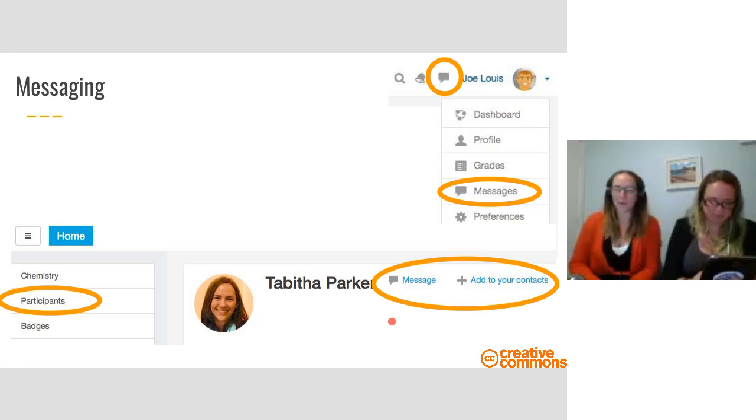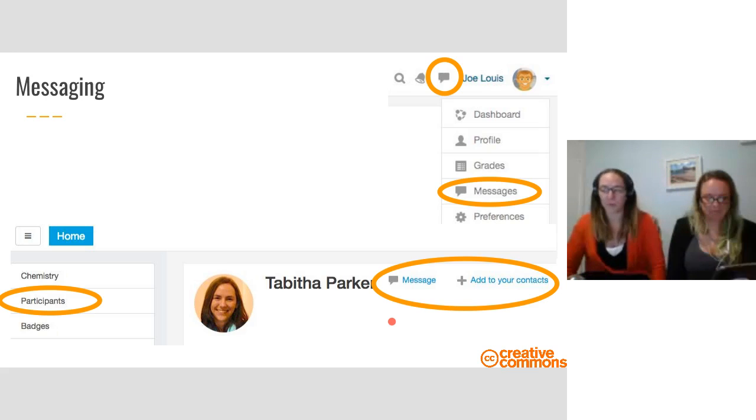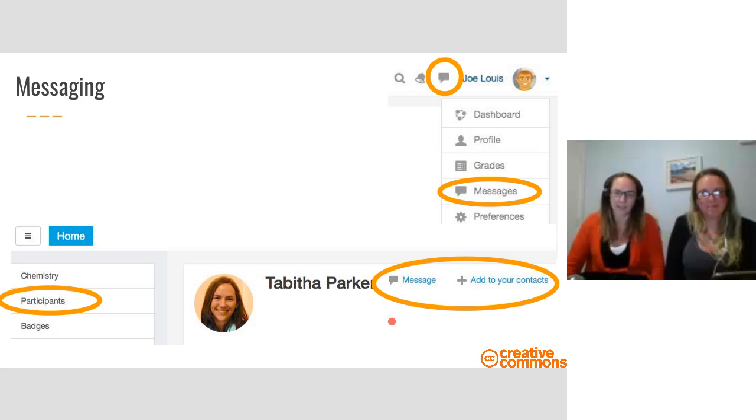Okay. Cool. So we'll start with messaging. There have been quite a lot of improvements lately in the messaging interface, so it looks a lot nicer these days. You find messaging in a couple of different places. We've highlighted them with a middle orange for you.